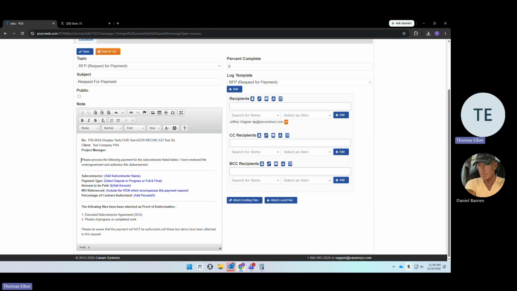And it says, Jeffrey, please process the following payment for the subcontractor listed below. I have reviewed the work agreement and authorized this disbursement. So you're going to need to attach two things to this to pay them. You're going to have to attach the SCA, which would have had to have been executed long before you vouchered anything. So that should already be filed in the job.